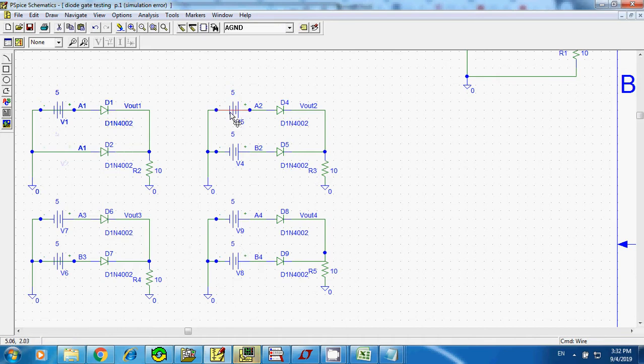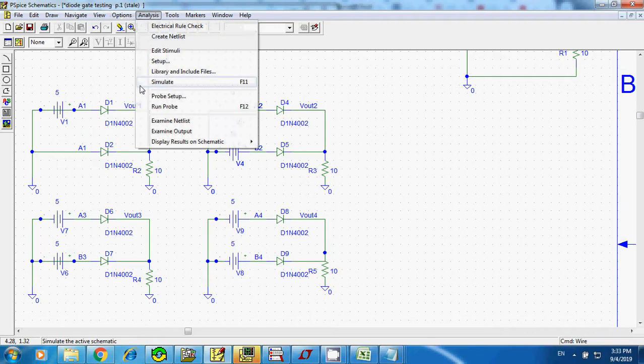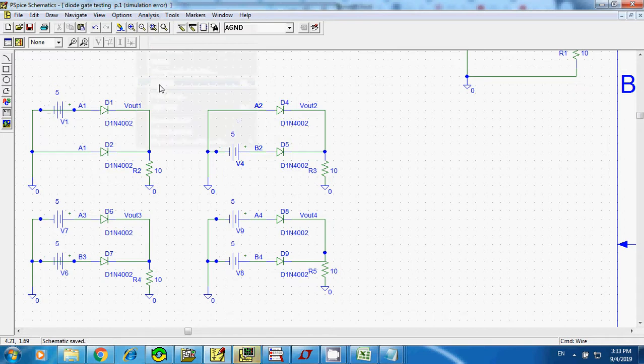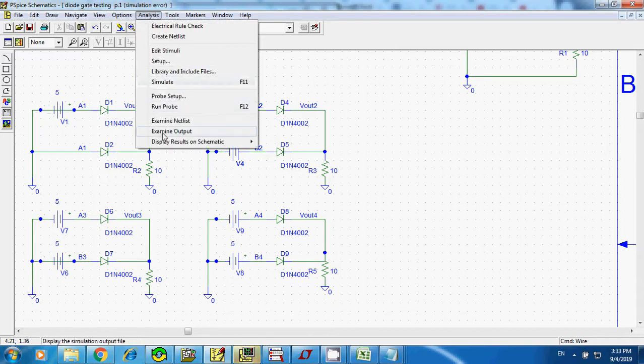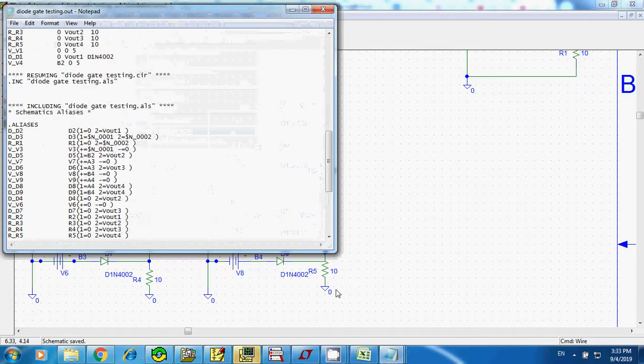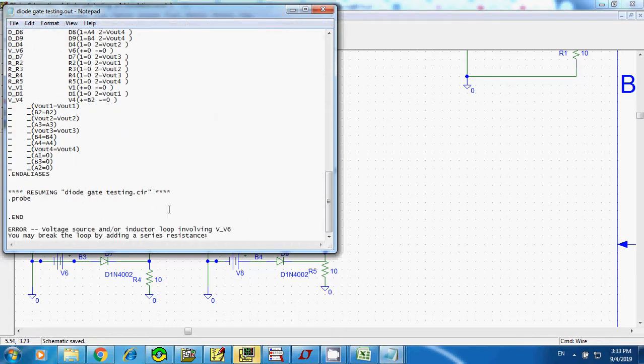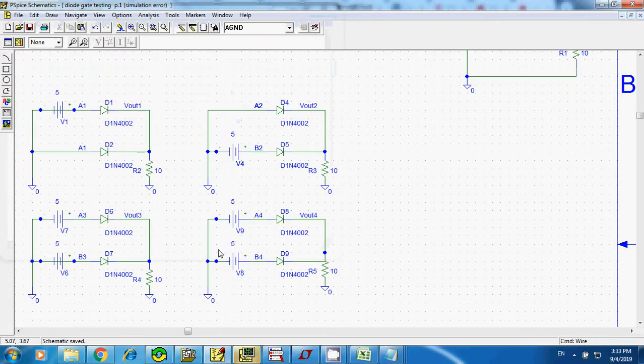Where's my V5 here? Control W. I'll go back to explain this later on, but because we focus on the digital logic gate, still have some error. V6 is probably going to follow.